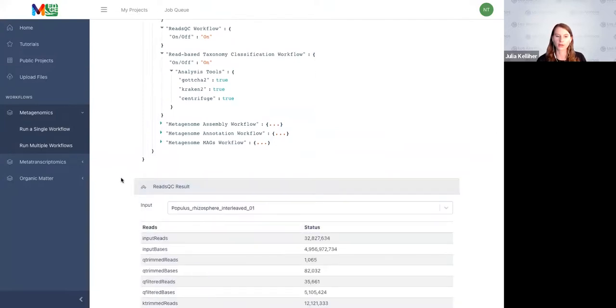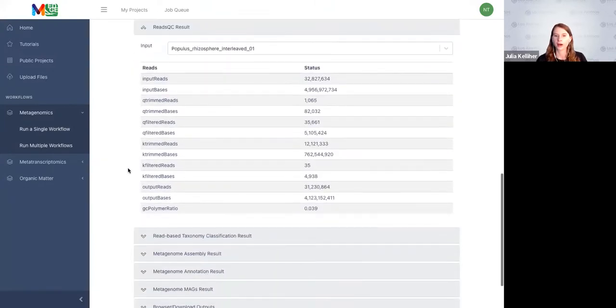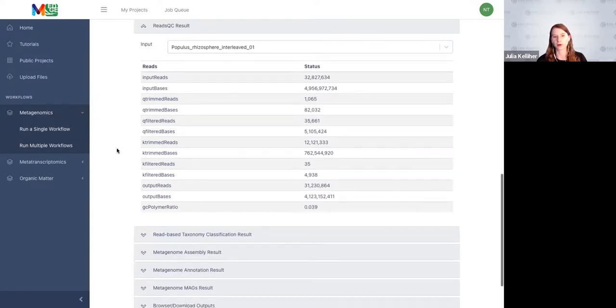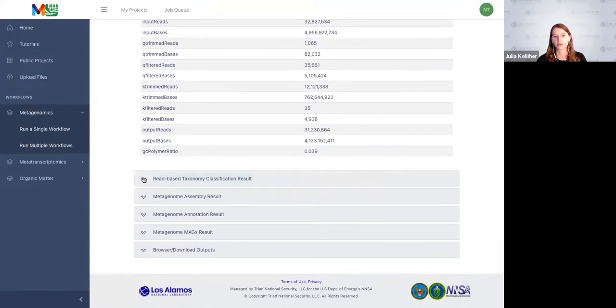You can scroll down to your reads QC result. You can see here from this input file, again, always nice that they include this here. So thank you to the NMDC EDGE development team for this. You get your result tables for a lot of these different workflows. Your reads QC results are summarized here. You get your input reads, your input bases, and then your outputs of cleaned reads and cleaned bases, along with a lot of your other statistics and metrics from each of the workflows.